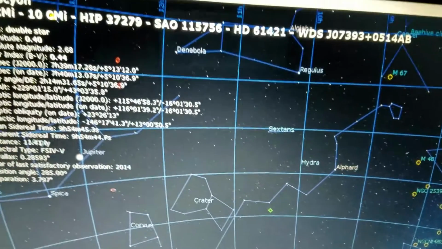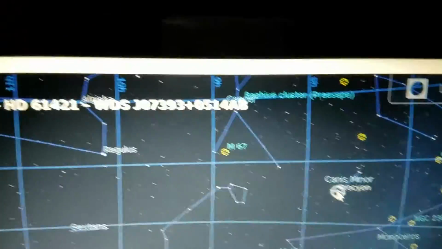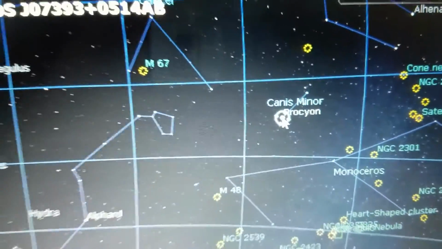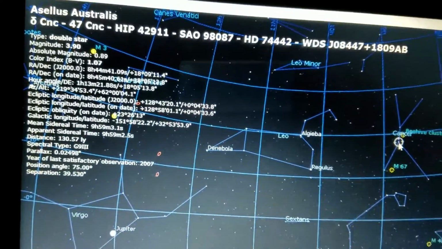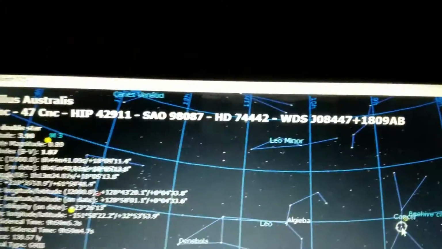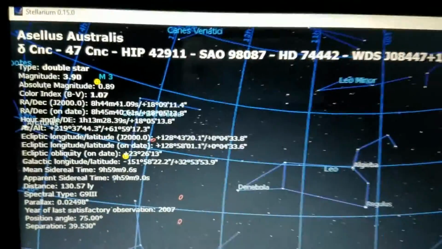Damn bugs! Okay, verifying from Stellarium, I got Procyon. For the second alignment star I'm going to try Alphard.